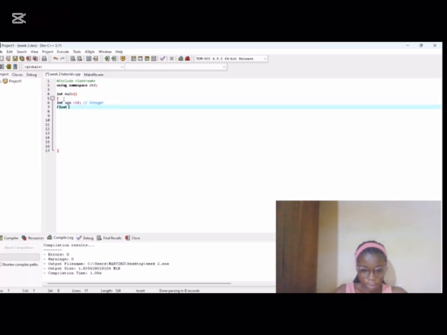Floats are for decimals, and we can get decimals in weight. So let's get our weight as 5.5, right? That's fine. Don't forget your comment. Comment is optional, but it helps. You can read the code anytime and get what you want to know.